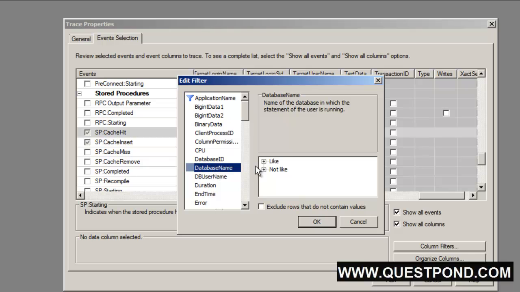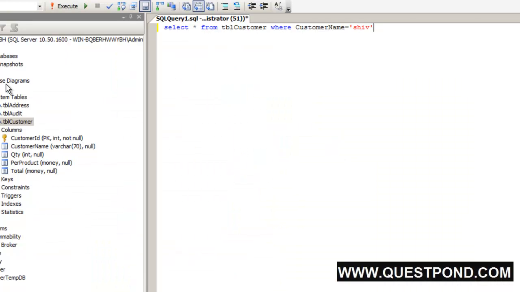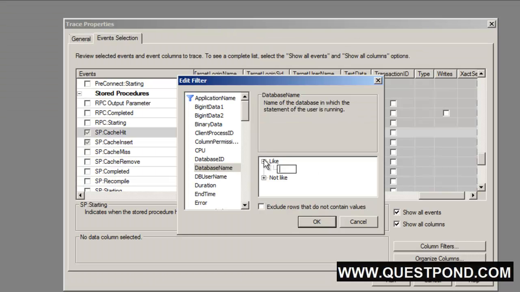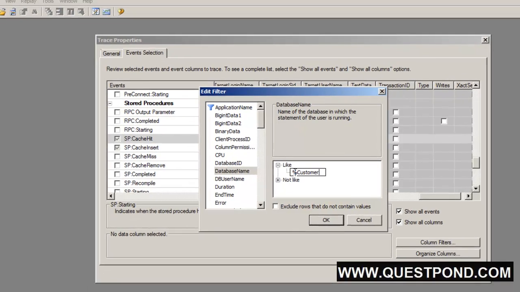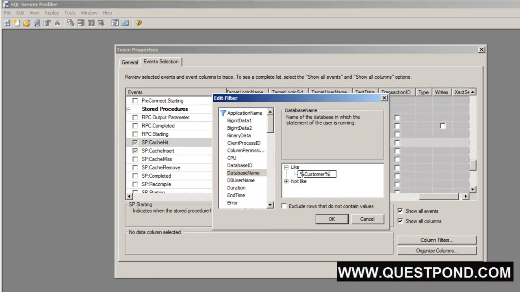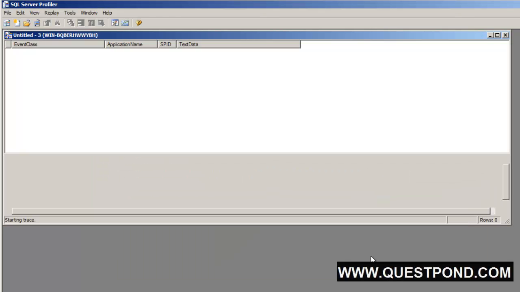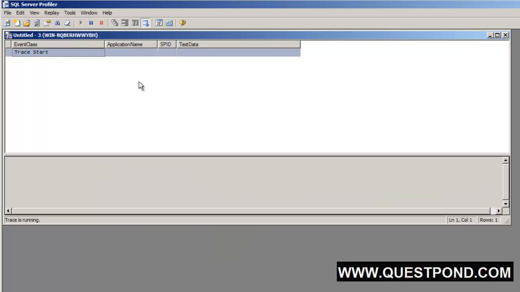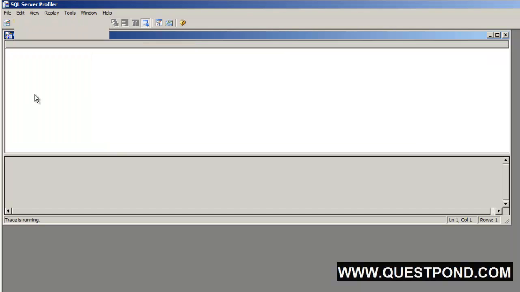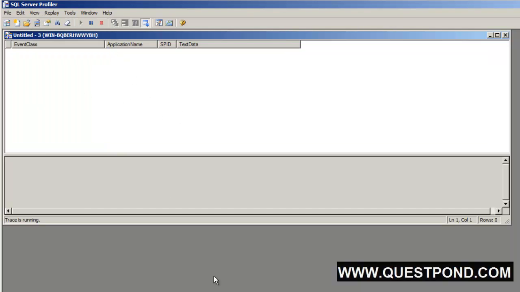And probably I can also say that we ensure that the database is customer, so that we don't listen to other events as well. So I'm going to say that ensure that the database is customer. So I'll click on run now. You can see the trace has started. I'll hit this clear trace button here.